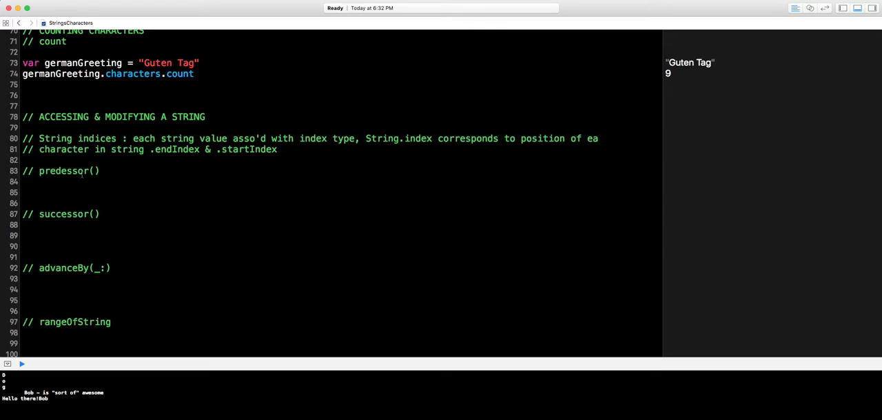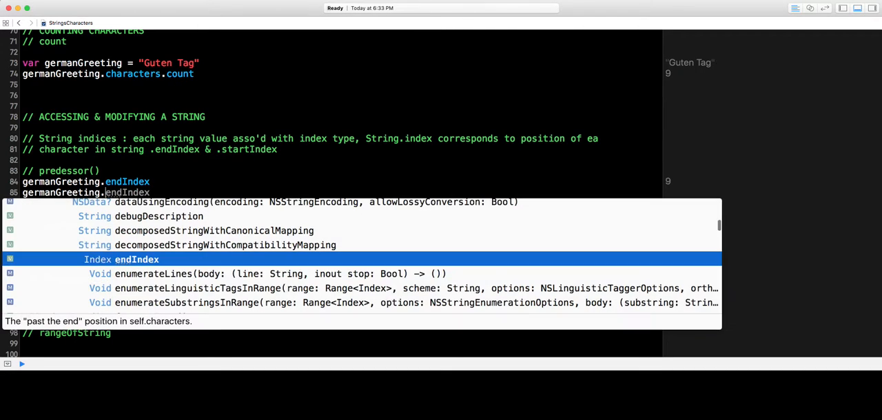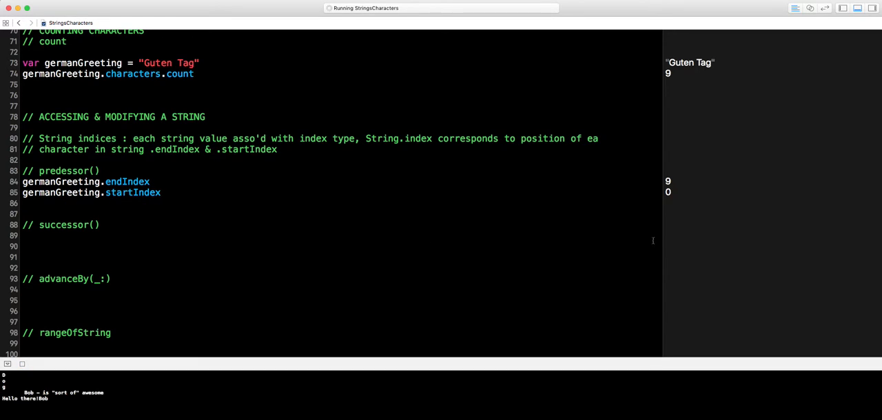The predecessor method accesses the value immediately preceding a given index. So I'm going to take my German greeting variable up here, and if we do end index, we will get the end, which is 9, which is according to our character count, correct? And if we look at the start, we see it starts at 0. Okay? So that gives us some things we can work with.